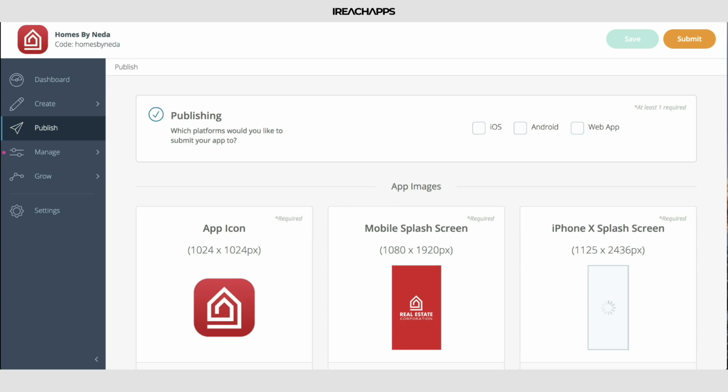Hello, and today we're going to go through the publish step. Once I'm ready to publish an application, I'm going to hit publish here on the left-hand menu, and it's going to take me to the publish page.